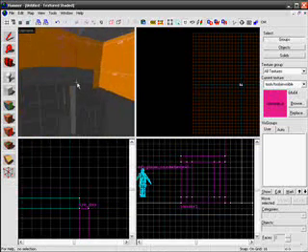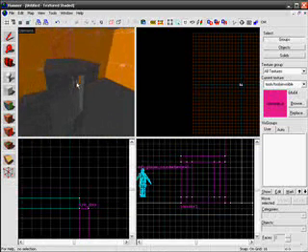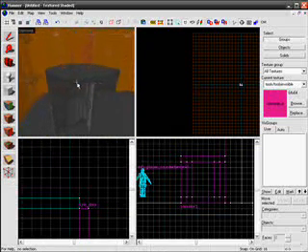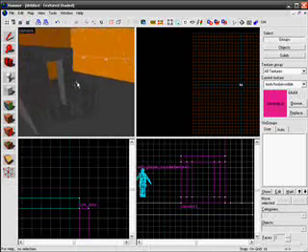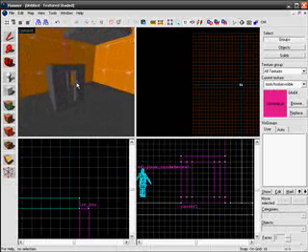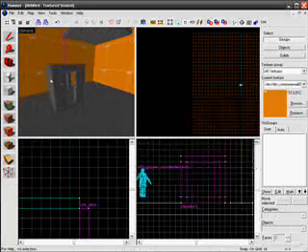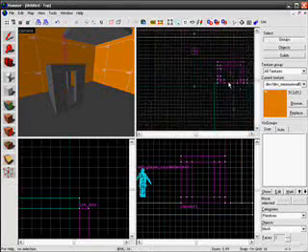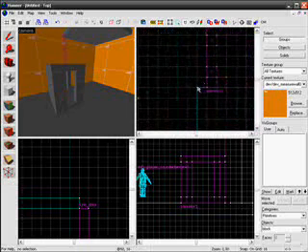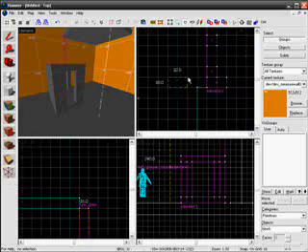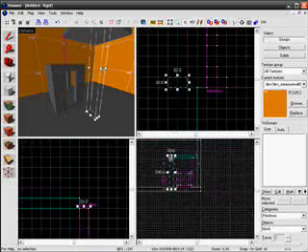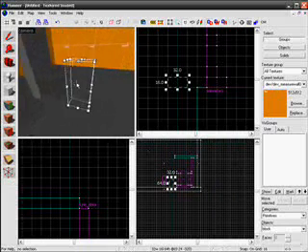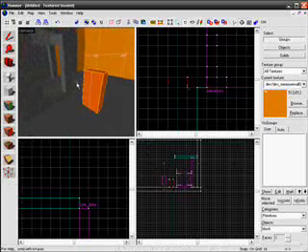And that's it. We have the elevator as a door. But now I want to make a button to make it go up and down. So I'll just select that texture and make little posts to put the button on. Okay, that's where the button will be. And then I'll make the button.